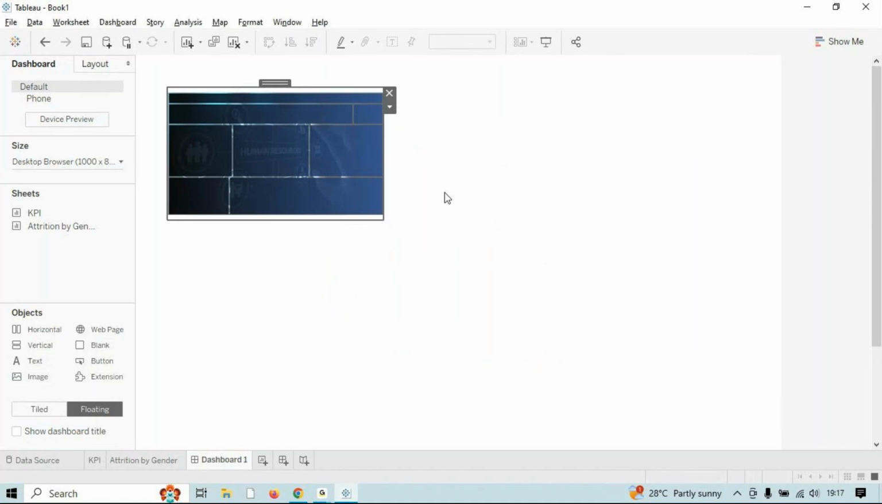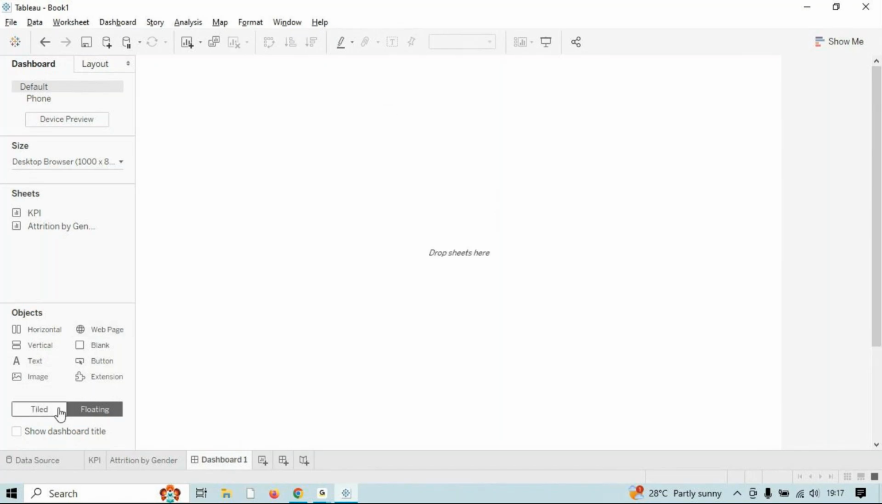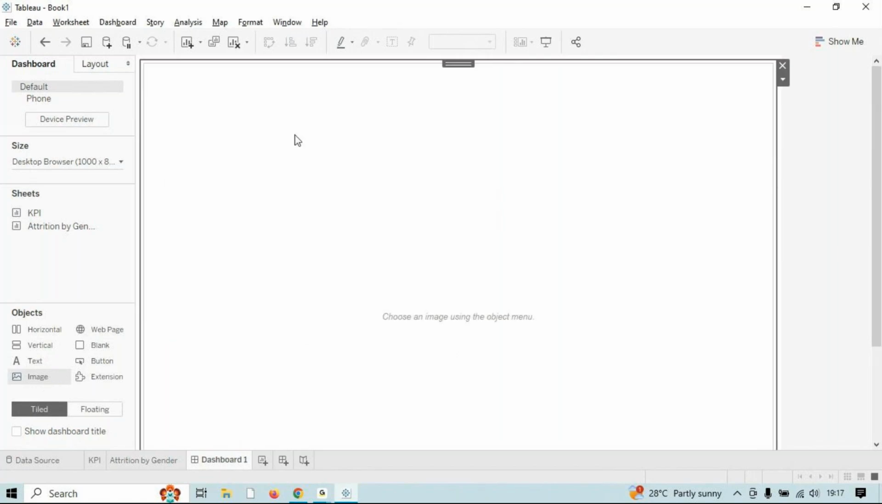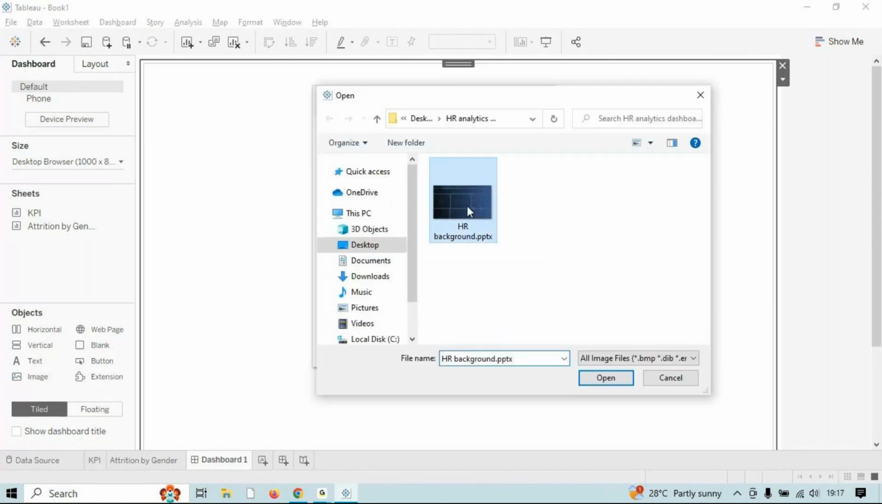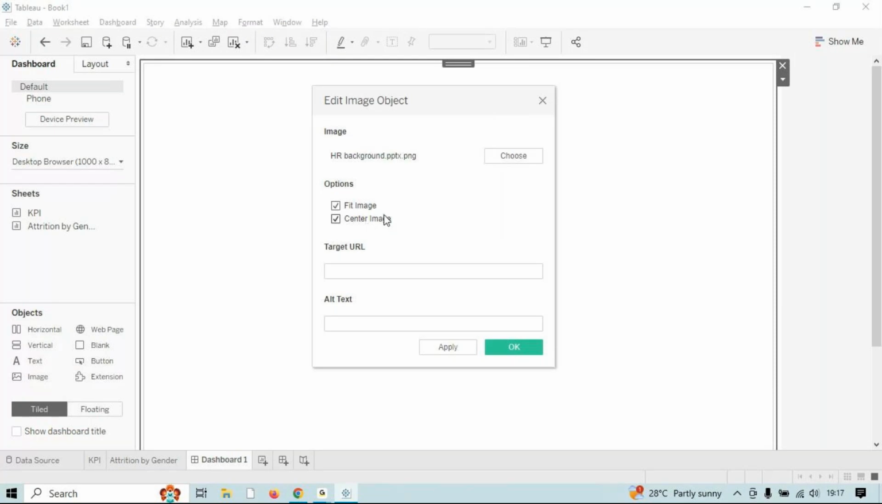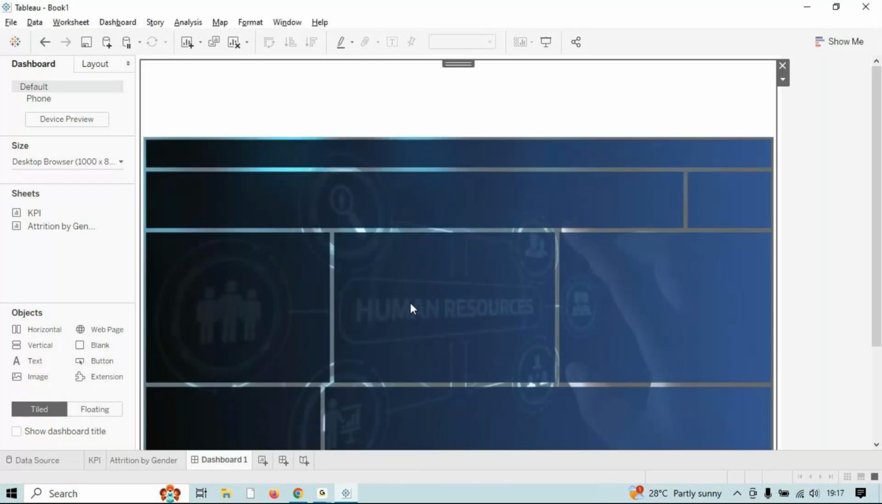Wait. Sorry. First tiled. After that, we will stick. Double click. Full entire view. Double click. Choose the image. Apply. Okay. After that, we will go for floating.